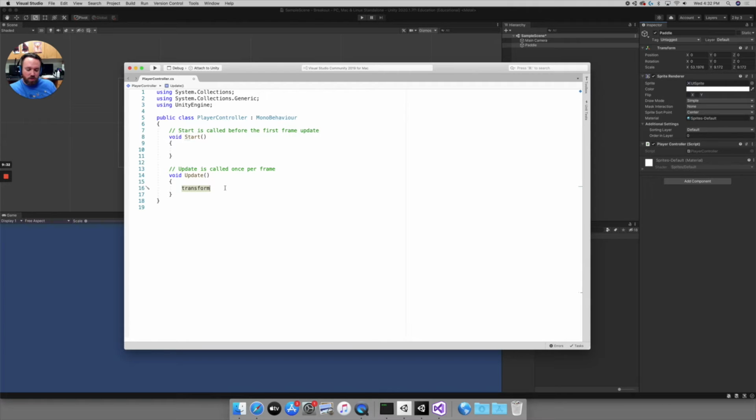And so we're just going to get this moving. So I'm going to say transform dot. I'm going to translate, so Translate, and come down. I can also press return to finish that out for me. And then I'm going to open parentheses.